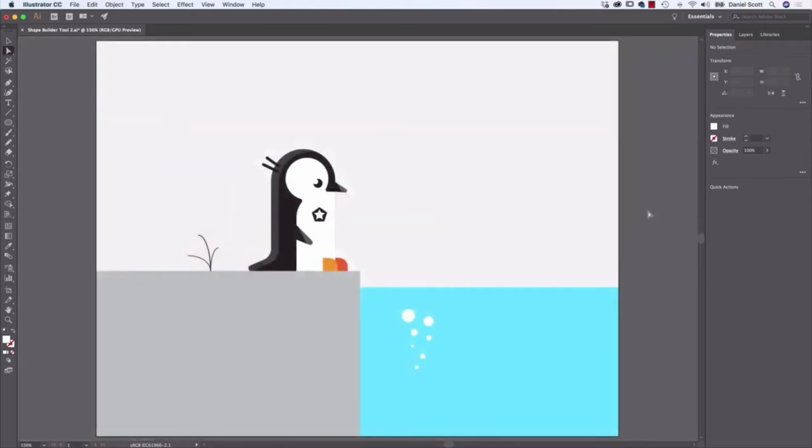All right, so that's our penguin with some cast shadows and some holes cut in things. It's called the shape builder tool. I should finish it there, but I'm not. I'm going to grab the line tool and I'm going to cast a shadow, I don't know, in the water from the land. Okay, holding shift, grab them both.